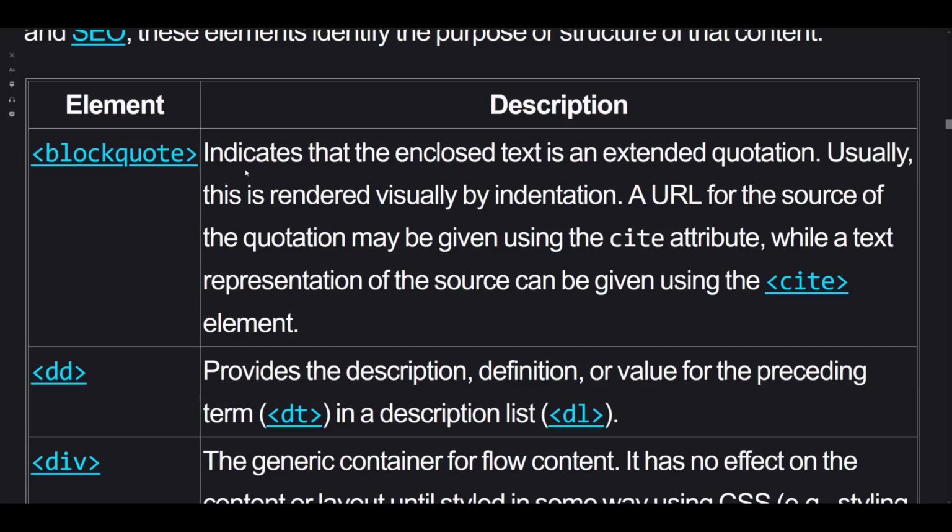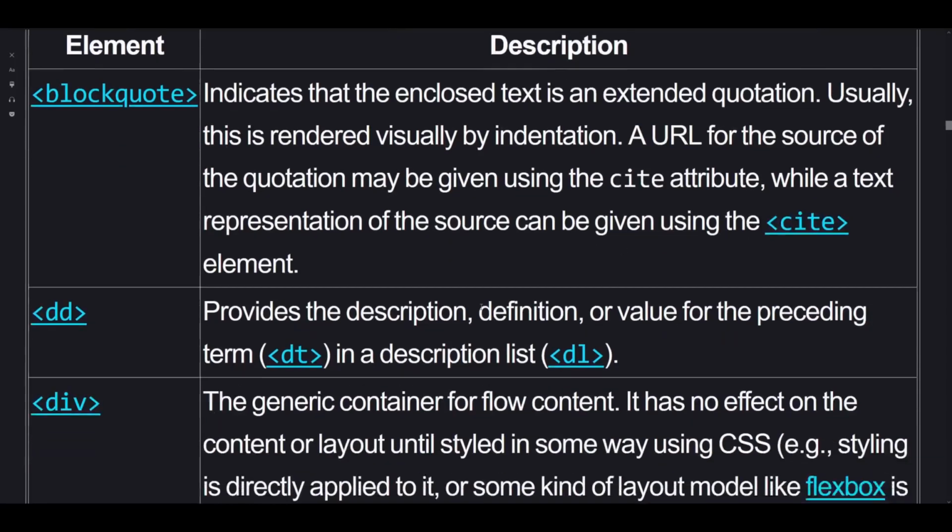Blockquote indicates that the enclosed text is an extended quotation. Usually this is rendered visually by indentation. A URL for the source of the quotation may be given using the cite attribute, while a text representation of the source can be given using the cite element.